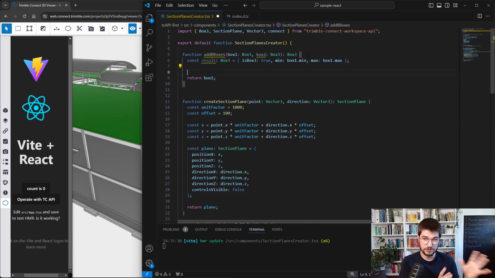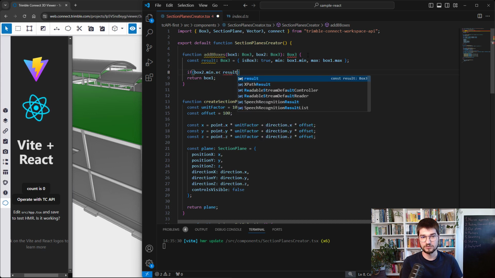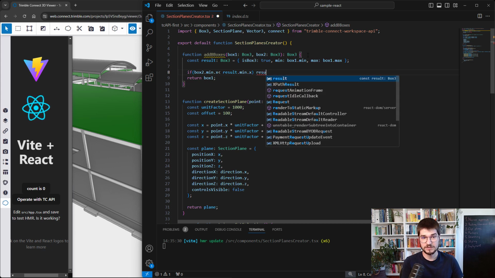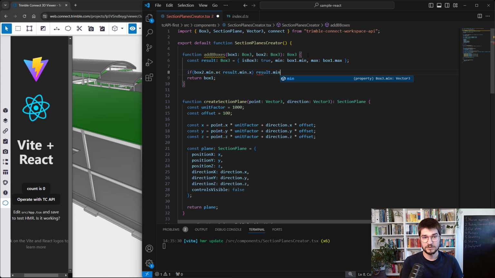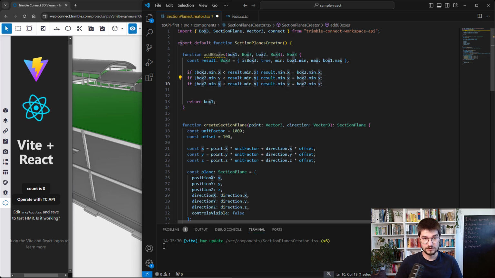So now we need to compare every coordinate. Let's start with something like the minimum x. If the second bounding box, box 2, has its minimum in the x direction less than our current result, then we will have to provide a different result. So in that case, we will just say that result x comes from box 2. It is like that. And the same we need to do for every minimum. So y, okay, it is like that.